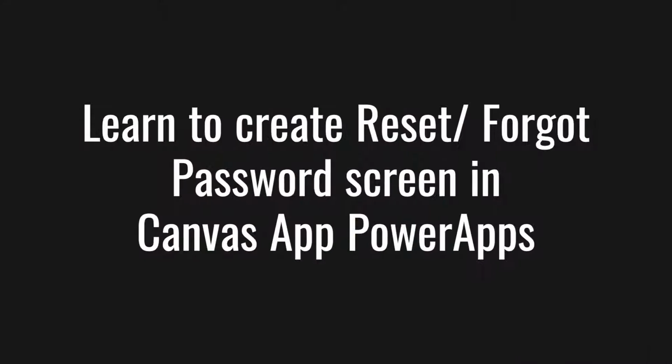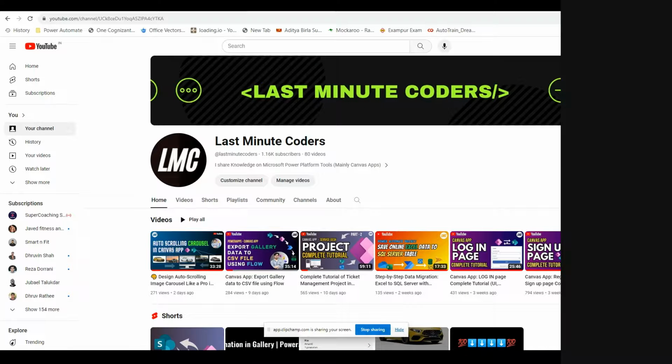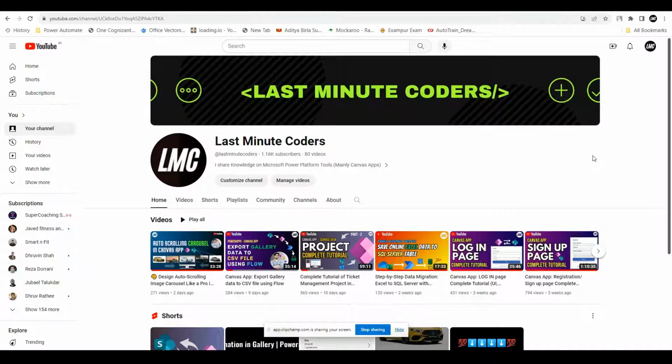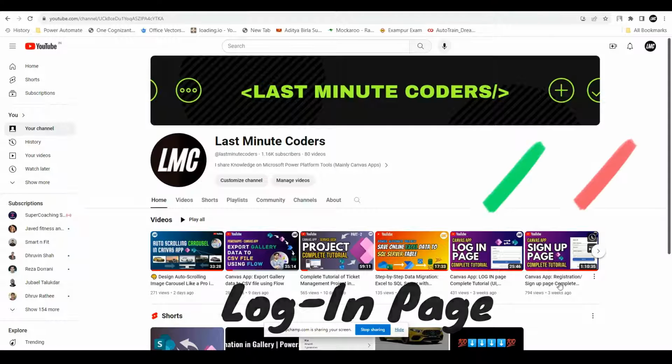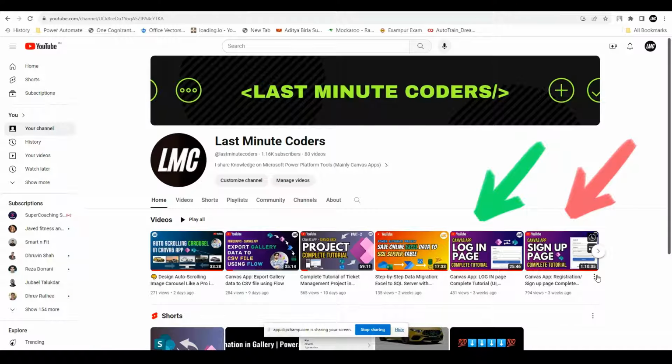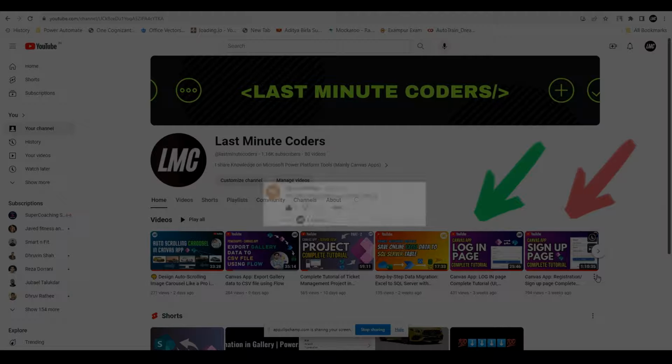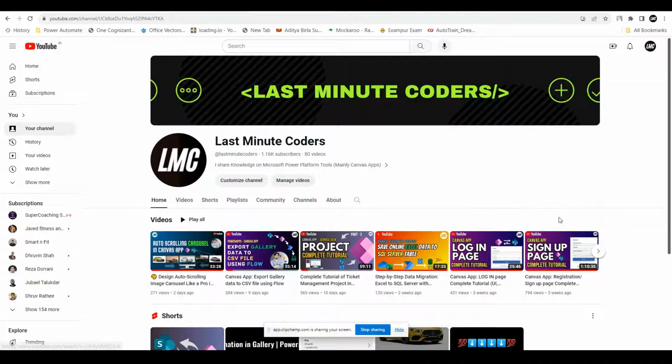In this video, we are going to learn how we can make a reset password screen in our Canvas app. I've covered two videos on how to create a registration page and how to create a login page. These are the two videos. One of you commented, can you please make a video on how to reset a password in Canvas app. If you haven't watched these two videos, I would recommend you to watch them first.